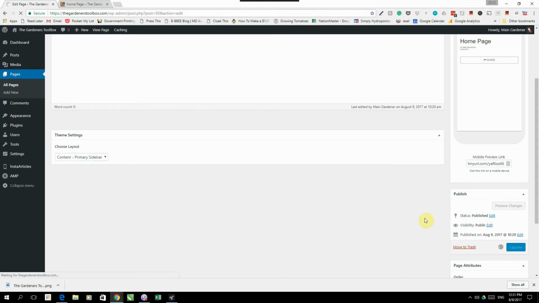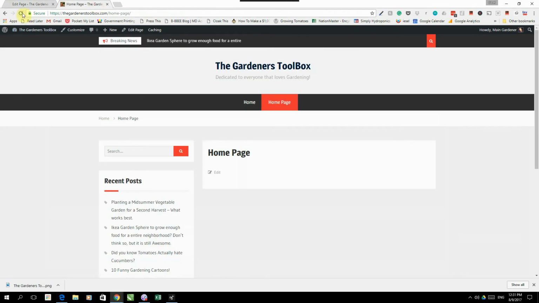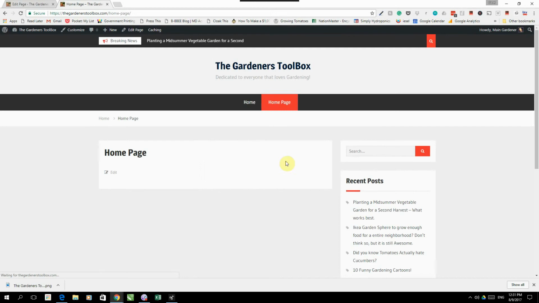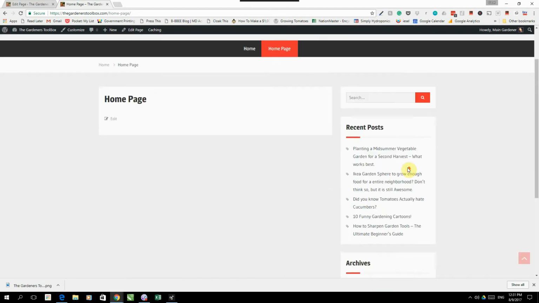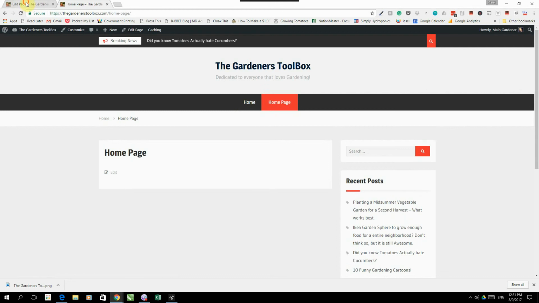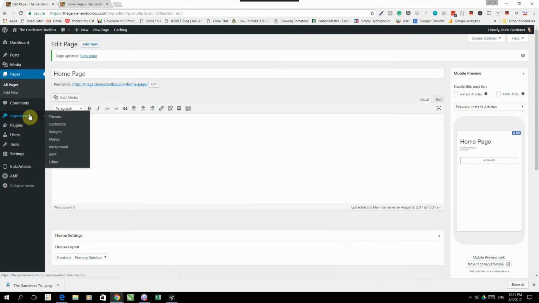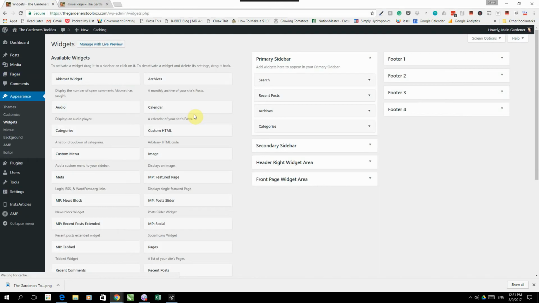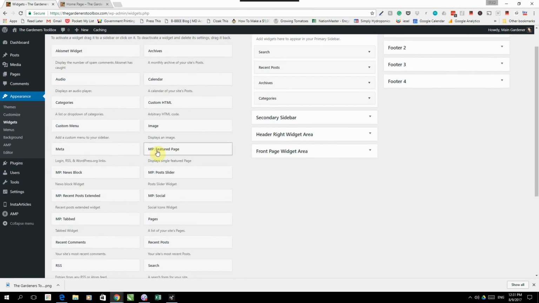So when you have a bit of time, you can play around with this. It's easy. You make a change, you refresh it over here, and you see, and that's where we're at now. So we've got the home page and we've got recent posts running down. Right, now we go back to Appearance, Widgets, and we start putting widgets in. Now if you go down here, you'll see there's a couple that says MP featured page, MP post slider. So those are the ones that we want to use.